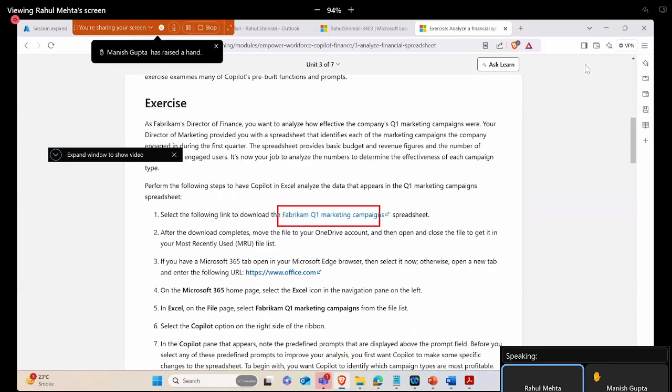Fabric Camp, Quarter One Marketing Campaign. I'll show this in the next session for sure. I'm going to show this as a part of Copilot with Excel, the way I've shown Copilot with Word.